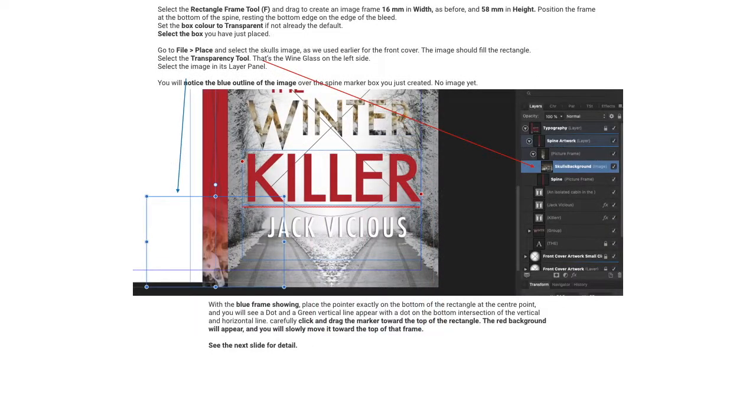Now, select the rectangle frame tool and drag to create an image frame 16mm in width as before and 58mm in height. Position the frame at the bottom of the spine, resting the bottom edge on the edge of the bleed. Set the box colour to transparent if not already by default. Select the box you have just placed.